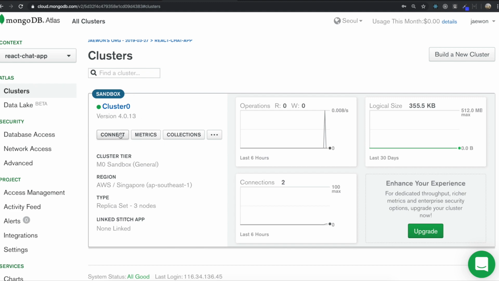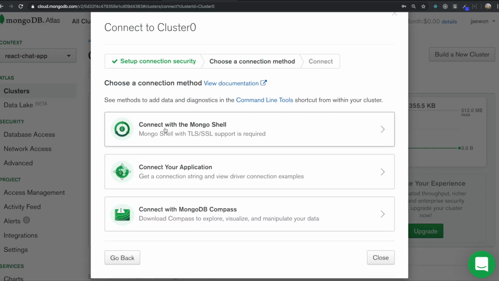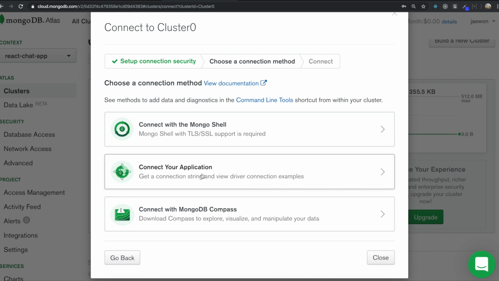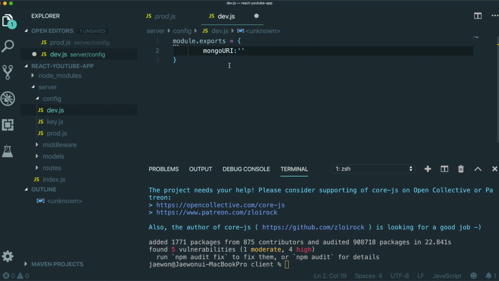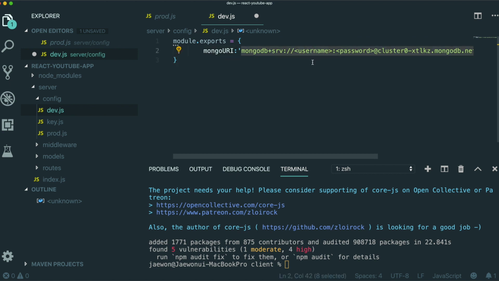Now we need to click this connect button, and then we can click connect your application, this one, and we need to copy this one. We copy it, and then we just paste it in here. If you see here, you can see the username and the password. You can put the username you just made and then the password. For me, J1, and for the password, 1, 2, 3, 4, 5, 6, 7. And then you can just save it.